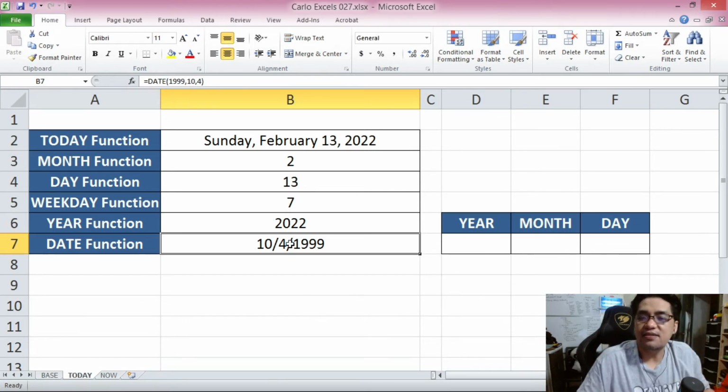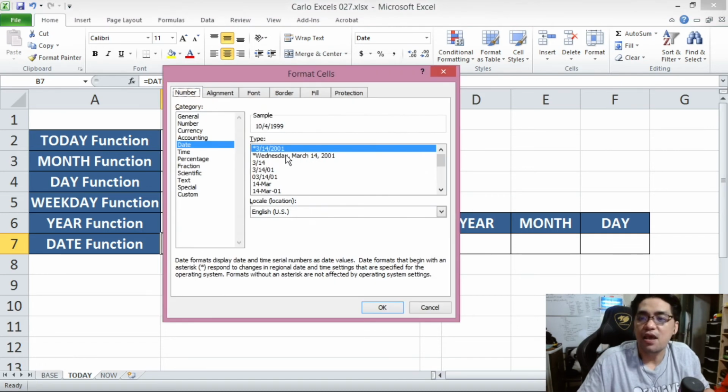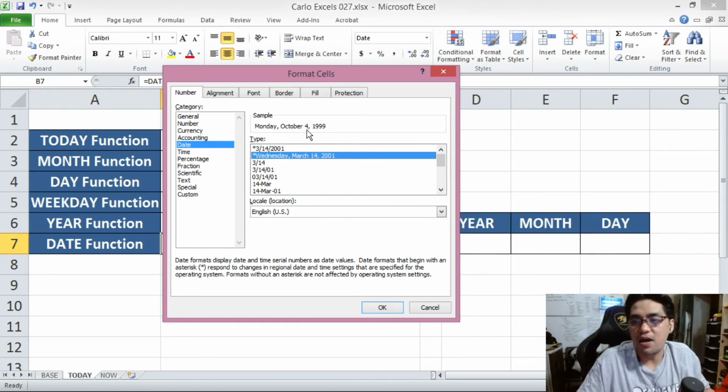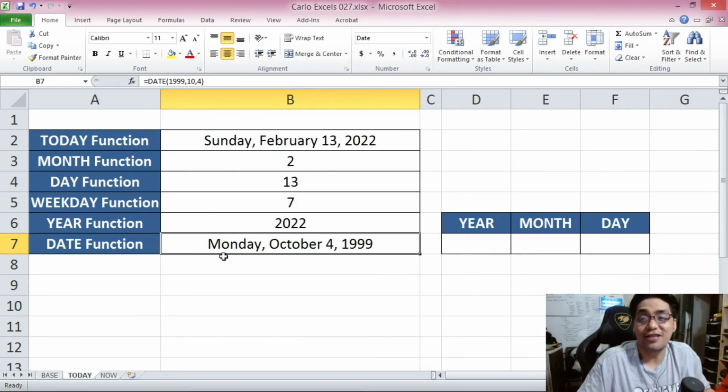So, of course, this function returns a date value. Because this is a date value, once again, we can right-click and format it according to what kind of date formatting we want. So, let's say, for example, we want the full date, the full formatting, which has the weekday, the month, the day, and the year, like so. So, October 4, 1999 turns out to be a Monday.